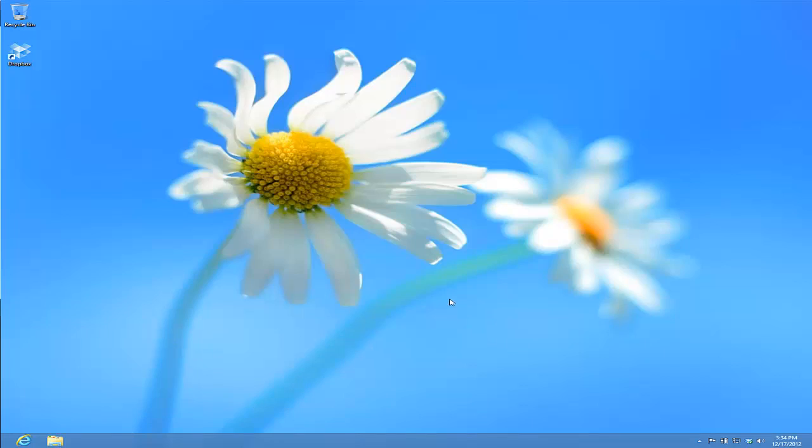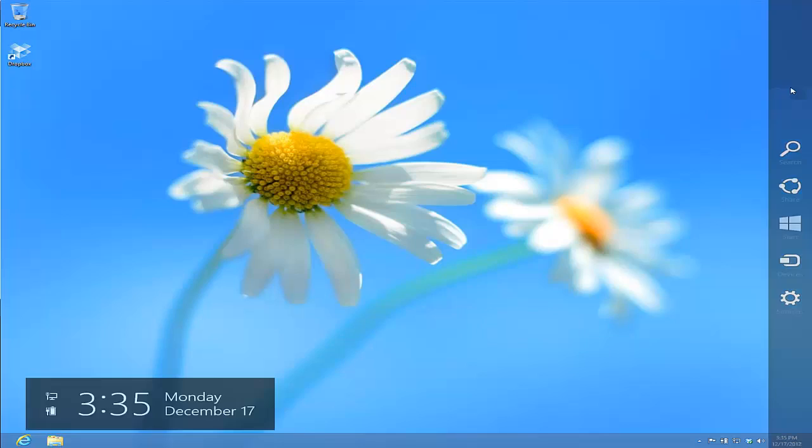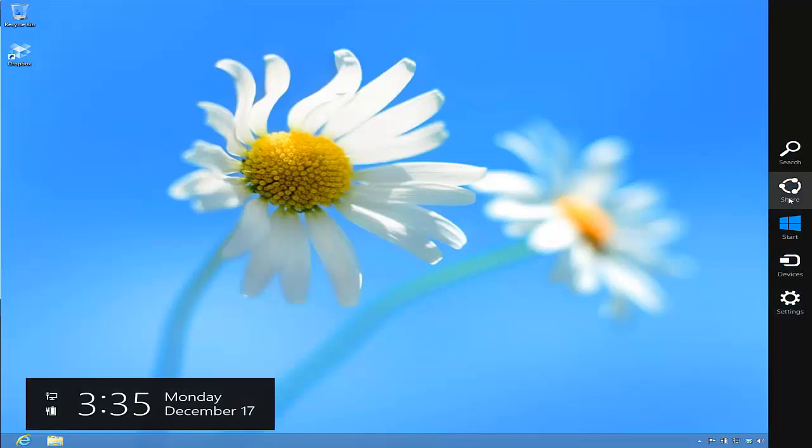Now the other thing you have to do to get to control panel and stuff like that, if you hover over the right corner over here, you're going to get another set of options over here. And this will also give you your time and your date and battery options and stuff like that on the left side. But your search functions right here at the top, and then your sharing options are here. You can go back to the start menu. You have devices, and then you have settings.